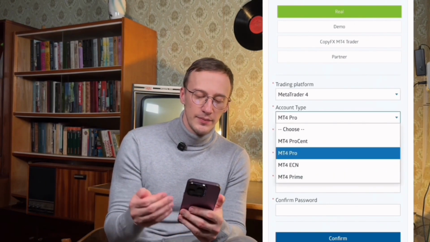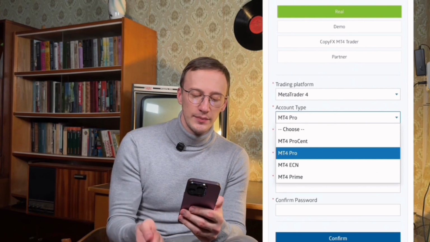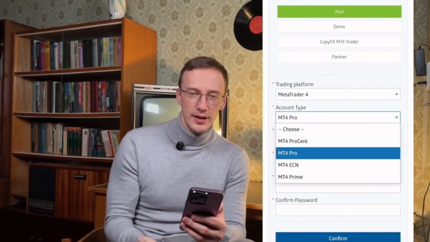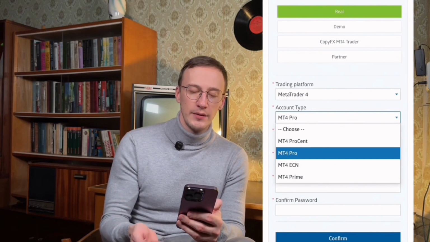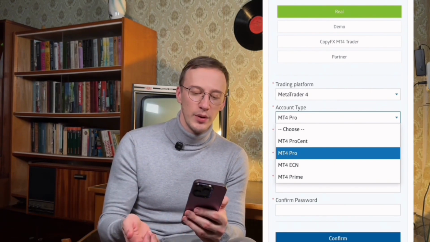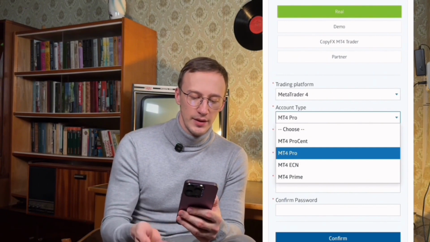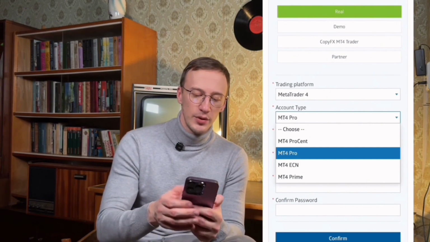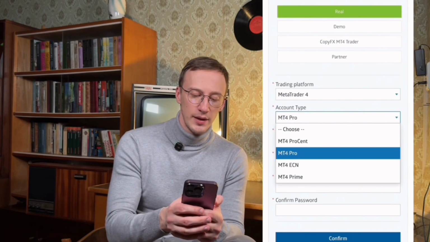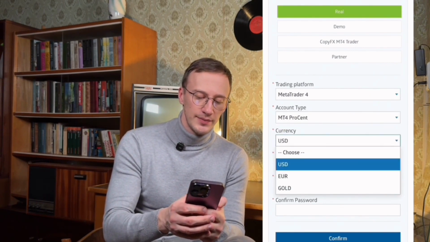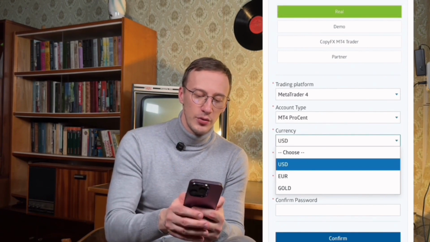It depends here on what type of account you will open. Whether you are opening a dollar account or a cent account, if, for example, you have a budget of up to $1,000 or up to $2,000, you accordingly open a cent account. Therefore, in my example here, everything is shown on a cent account. Therefore, I choose MT4, then I choose dollar, euro or gold. Accordingly, I choose dollar.